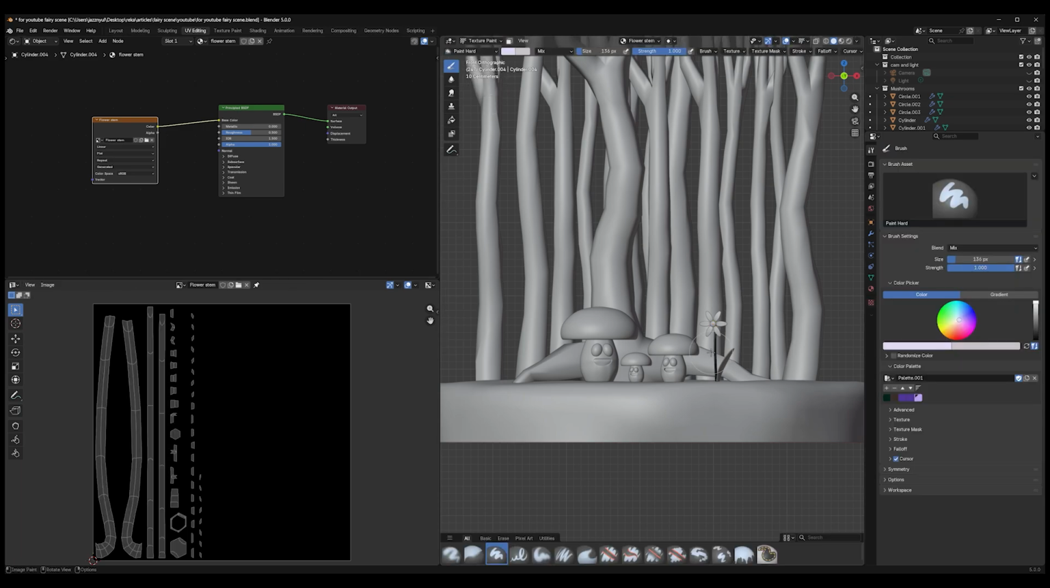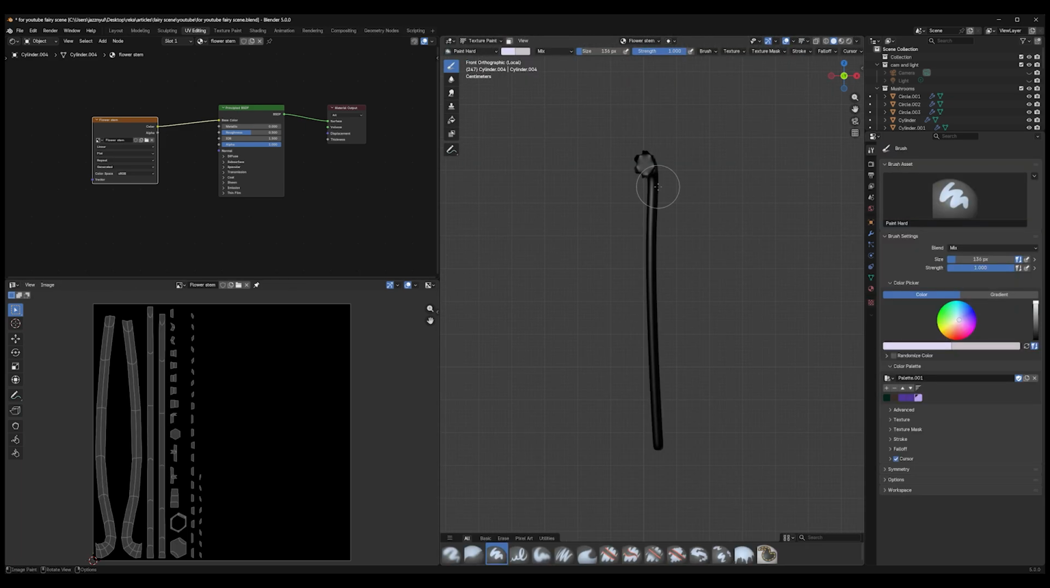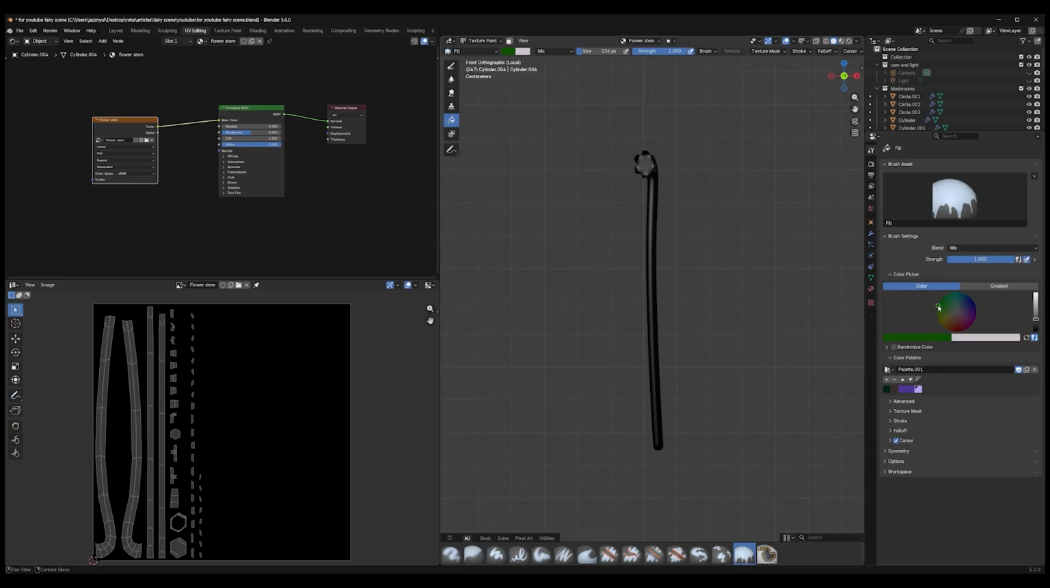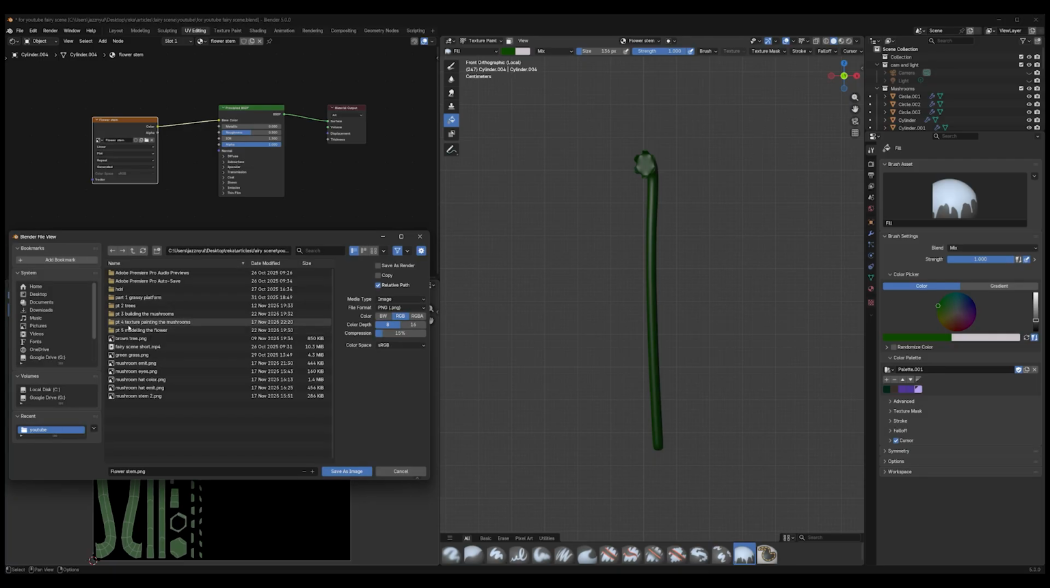Now go to texture paint and I'm going to press slash so it's all isolated. As I said, I'm not really worried about this stem because this is not going to be very visible, so it doesn't need a lot of detail. I'm going to choose the fill brush, and I'm going to choose a dark green color. Then all I'll do is click on it and it turns green. Now we have an image that we need to save. So I'm going to click on save as image and that's it.